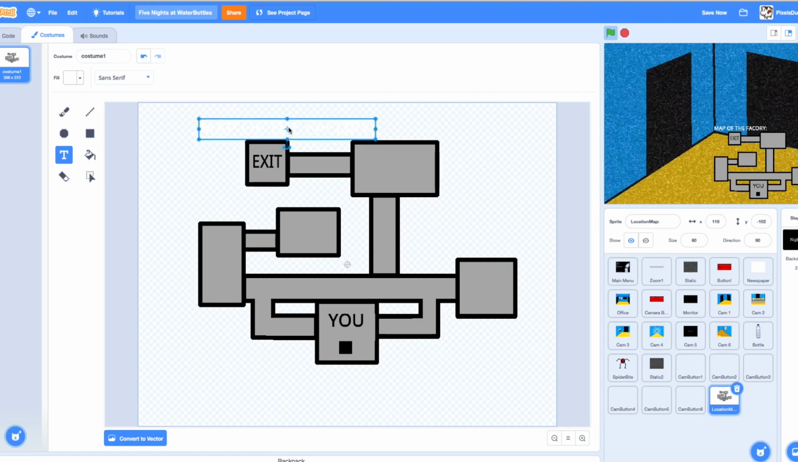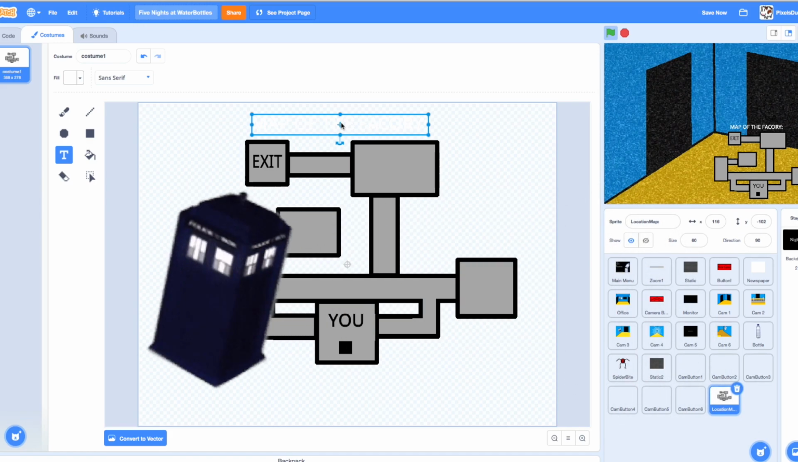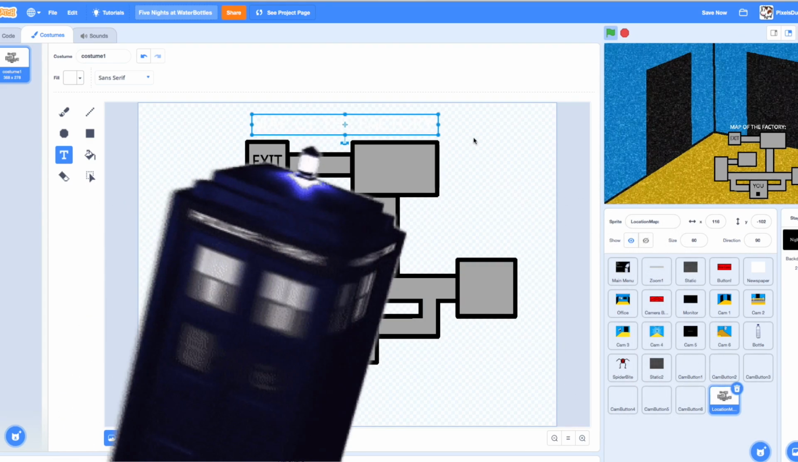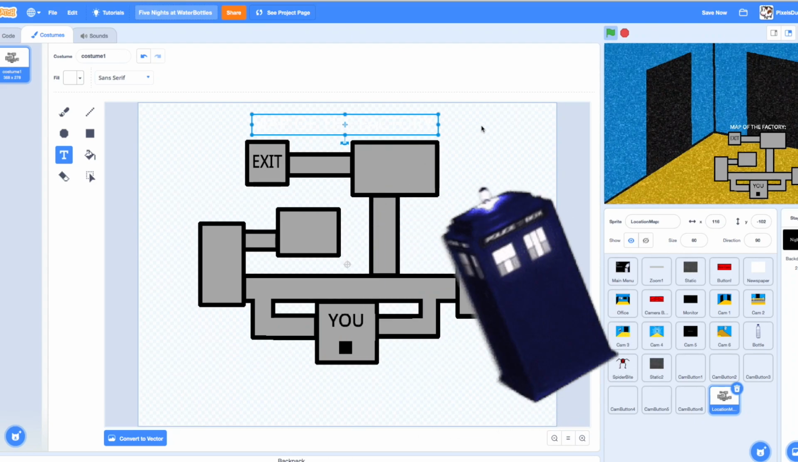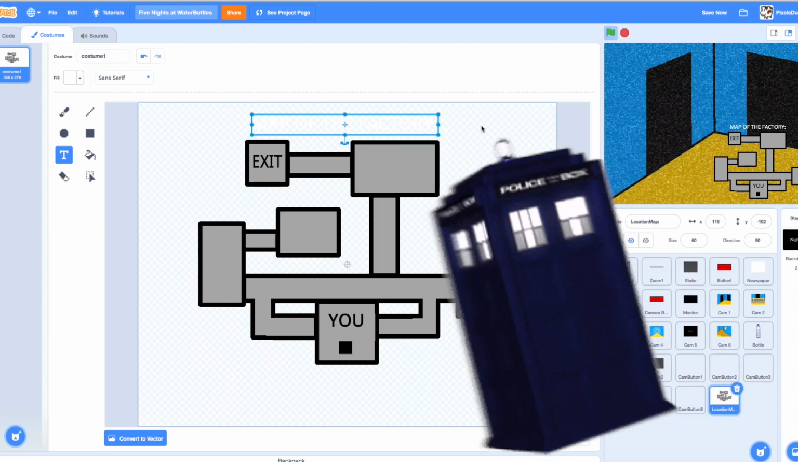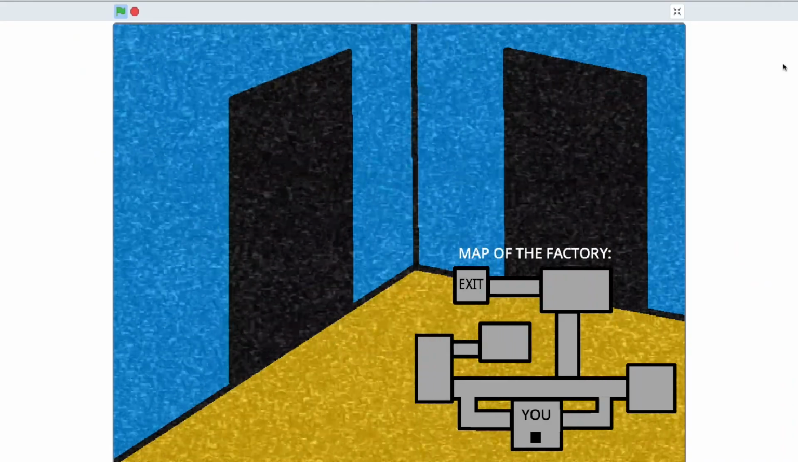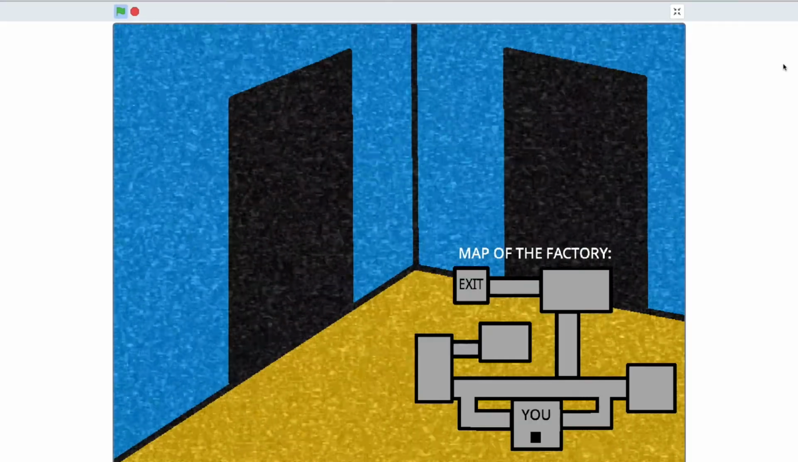You don't have to put this in. You don't have to put the letters map of the factory in, or anything that says map of the something, because as I said before, you can make your own Five Nights at Freddy's fan games. You don't have to completely copy me. You can just use this video as a tutorial on how to do the coding and stuff. So as you can see, it's the map of the water bottle factory. We got the map of the water bottle factory all set up.